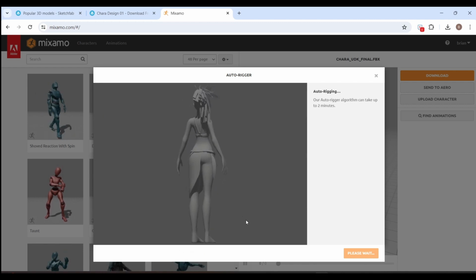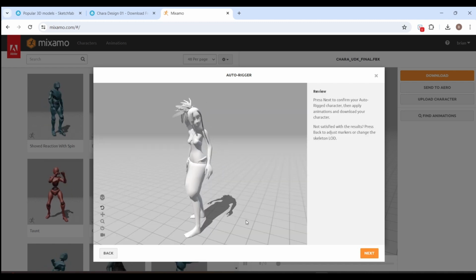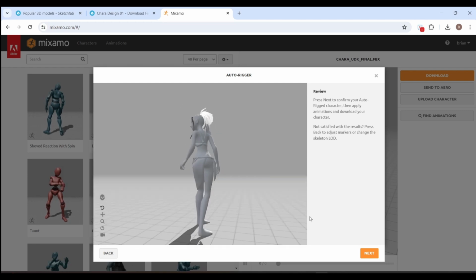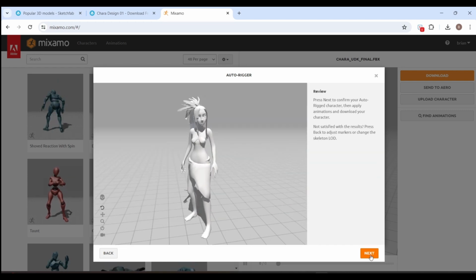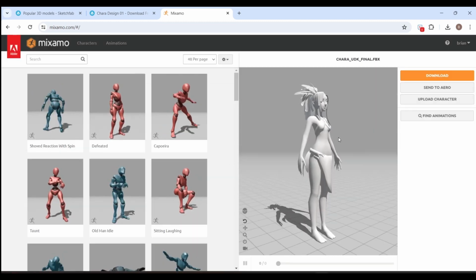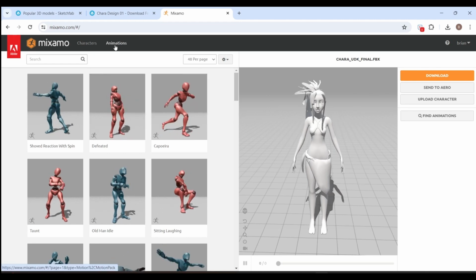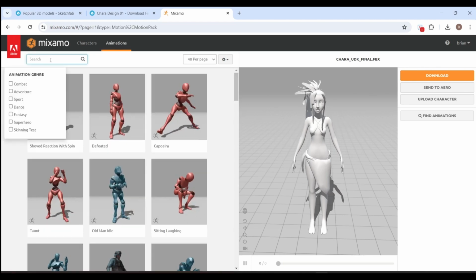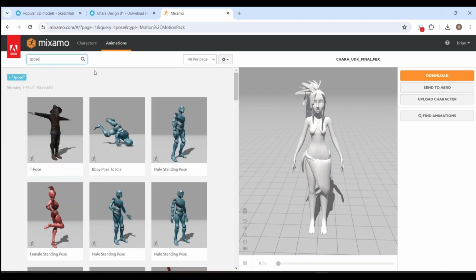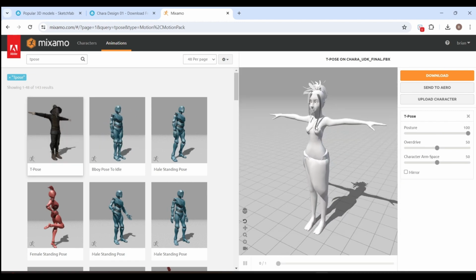Now our character is being rigged with the skeleton. Shouldn't take too long. And there we go. You see it's rigged, and that looks fine to me. I'm happy enough with that. All right, so I'll click next. Next. The character will load up here in the preview screen, and it hasn't got any animations. So first of all, what I like to do is go to animations, click on T-pose, press enter, and get the T-pose animation. All right, so there you go. Character's rigged with the T-pose.